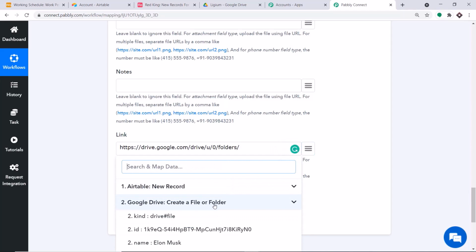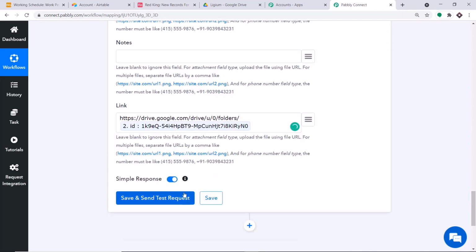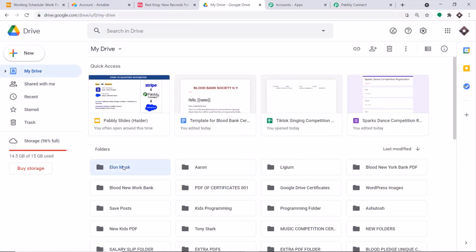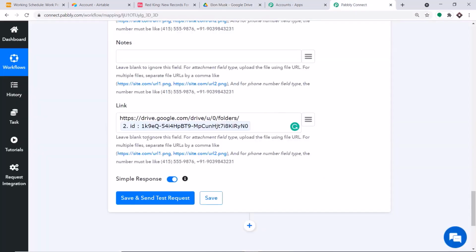Now coming to the ID. We have to enter the ID. This is the ID we want. This is the ID of this particular folder. Let me show you the folder of Elon Musk. This is the folder of Elon Musk. As you can see, this is the ID starting with 1K9EQ something up to N0. So this is the ID, 1K9EQ and N0. This is the static part.